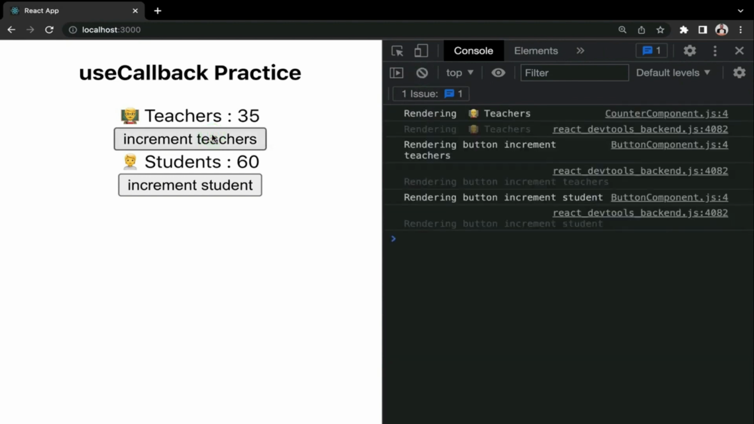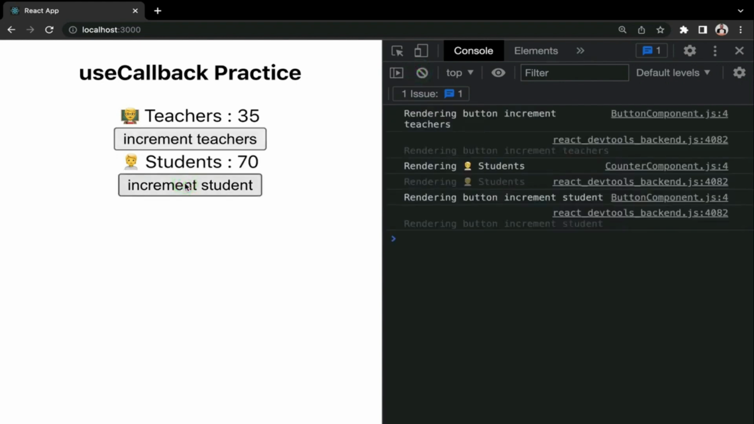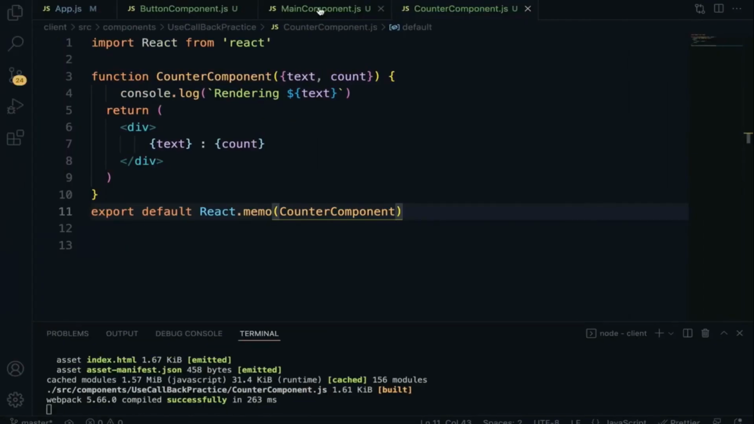When I click on increment teachers, you see rendering button increment student. We are not changing the state of the student component, so we do not want it to be re-rendered. But here on the console, you can see that the student button component is being re-rendered. So when you clear the console and do the same for increment student, you will see that the teacher related component, which is the button component of the teacher, is being re-rendered as well. So this is referred to as unnecessary renders. Let me quickly explain to you what happens under the hood. Head on to the main component.